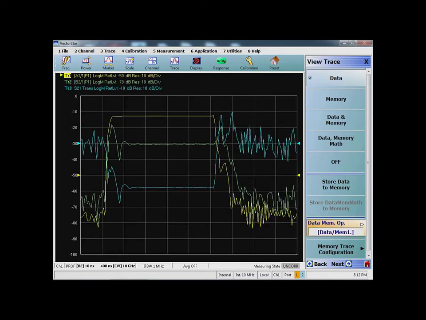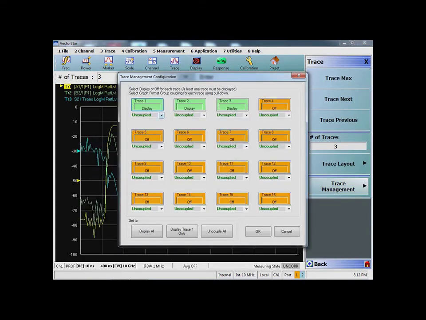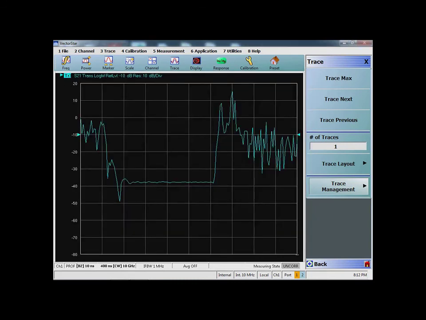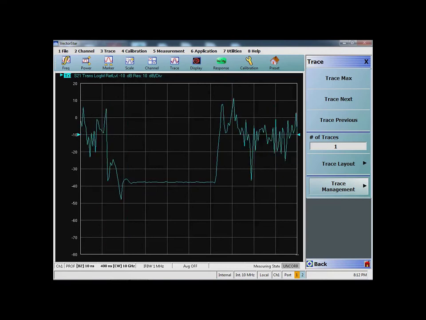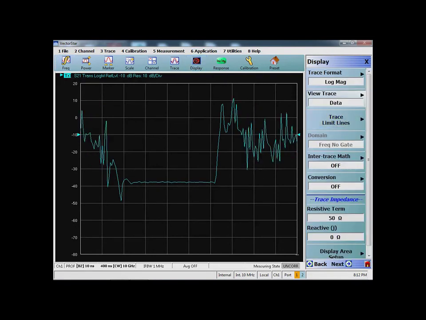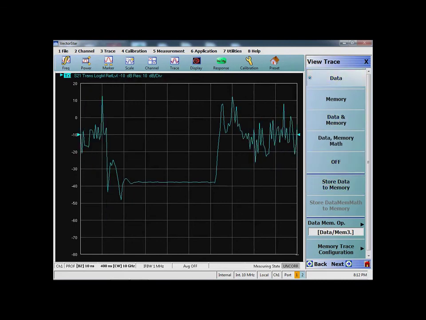So I can actually play with the traces and the trace management. I don't want to see trace 1, I don't want to see trace 2, I just want to see trace 3. And now this actually looks like a proper S21 measurement that I'm making. So I can save this to the memory, and I just store data.